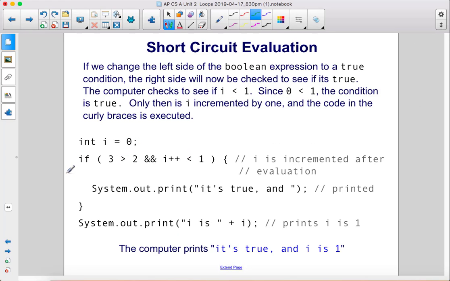If we change the left side of the Boolean expression to a true condition, the right side will now be checked to see if it's true. The computer checks to see if i is less than 1. Since 0 is less than 1, the condition is true. Both sides are now true. Only then is i incremented by 1, and the code in the curly braces is executed. So this line will print out, and then this line prints out, and i is now 1.